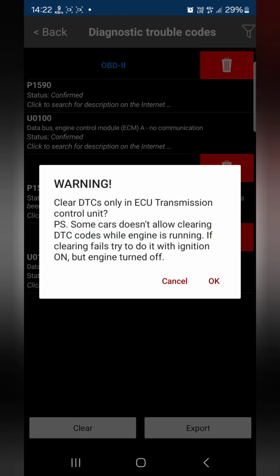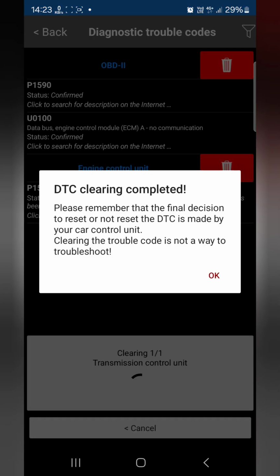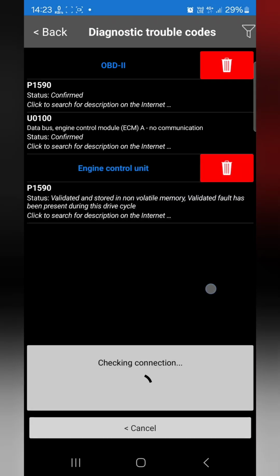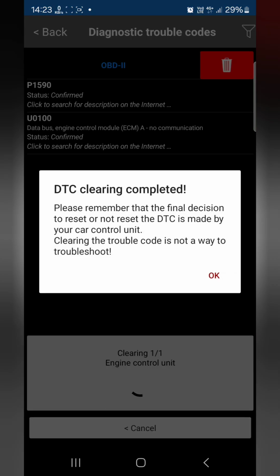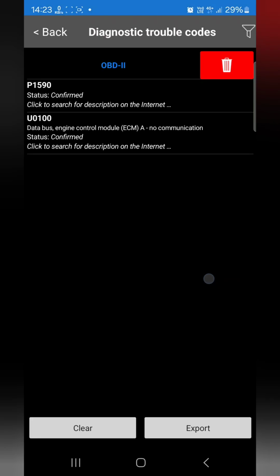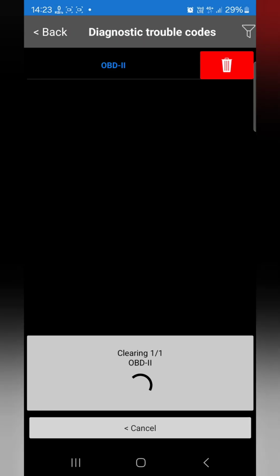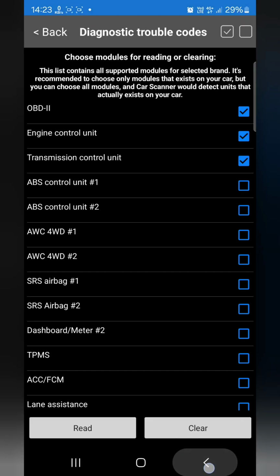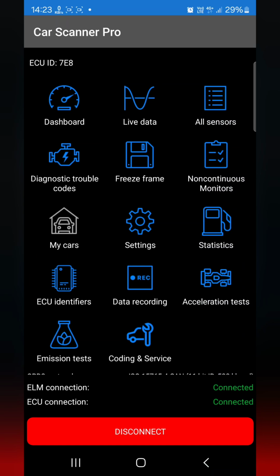Now I will erase all codes because these codes light up because the computer was disconnected. Clearing. Back.